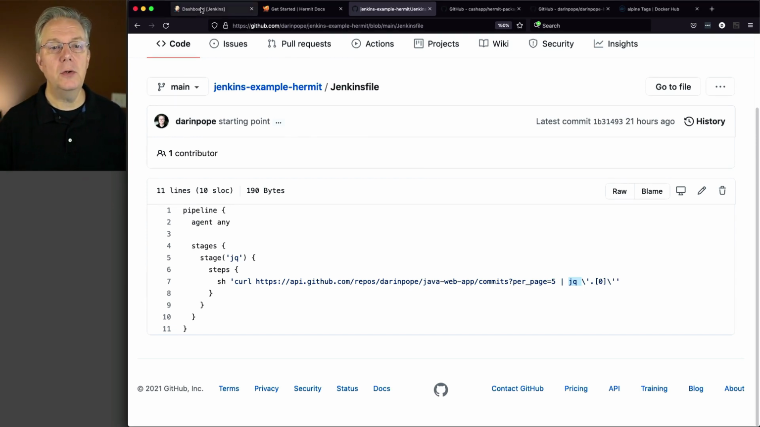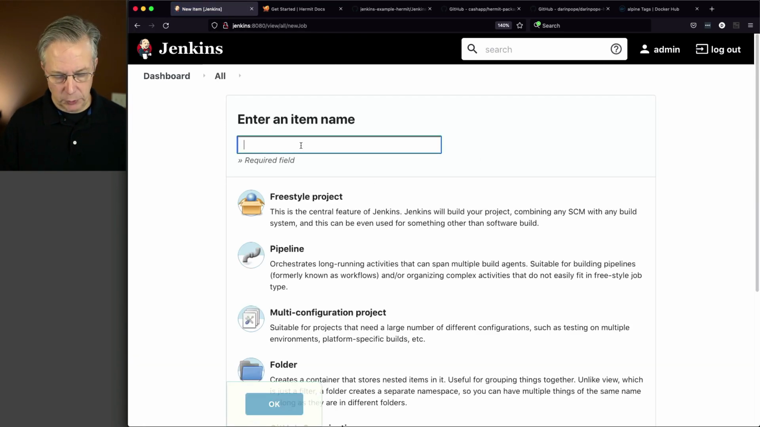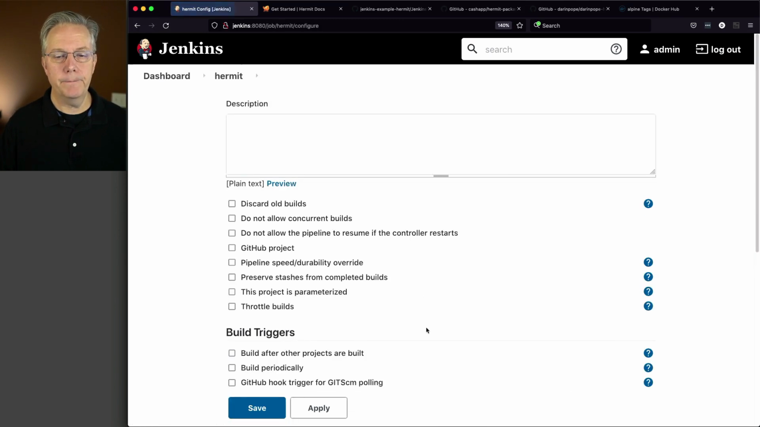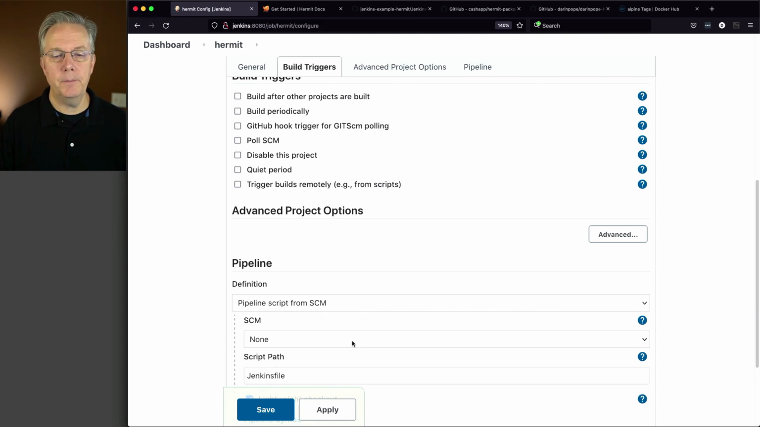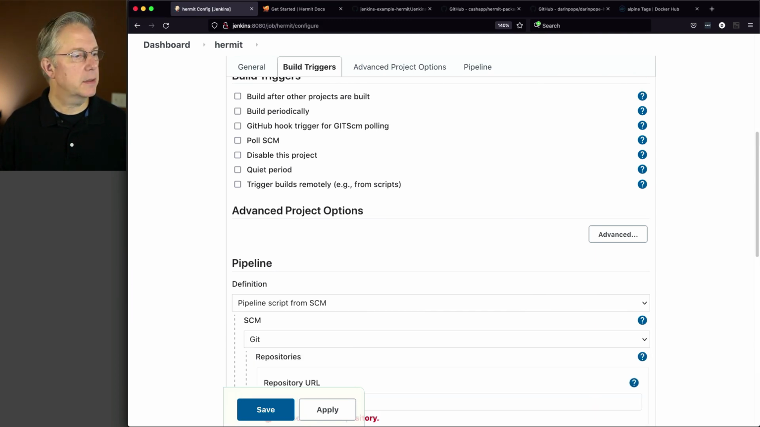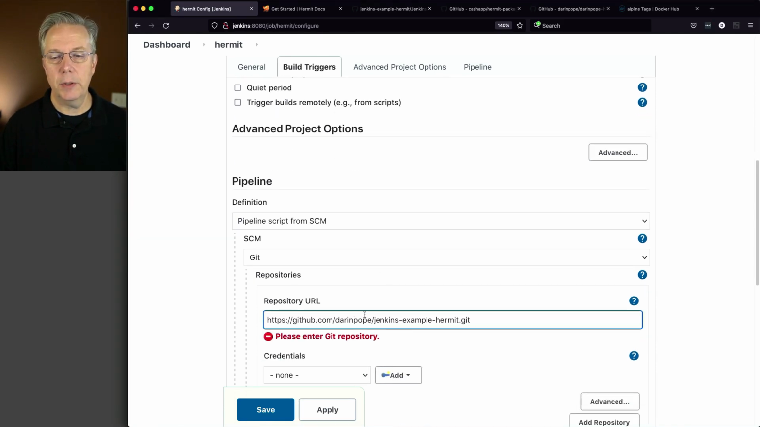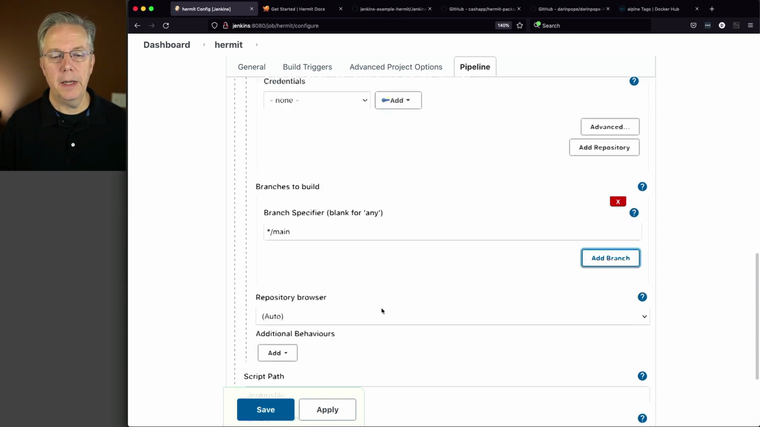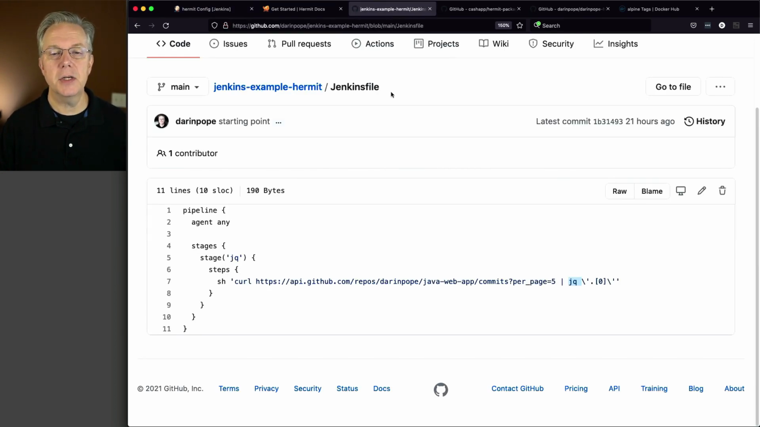So let's go over to our controller. I'm going to create a new item. I'm going to call this Hermit and pipeline and OK. I'm going to change this over to pipeline script from SCM. I'm going to select Git. I'm going to grab my URL that I already have to the side. There we go. My branch is main, and my script path is Jenkinsfile. Let's just double check that. The answer is Jenkinsfile. Yes, it is.